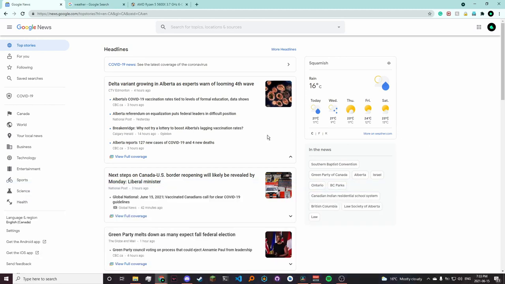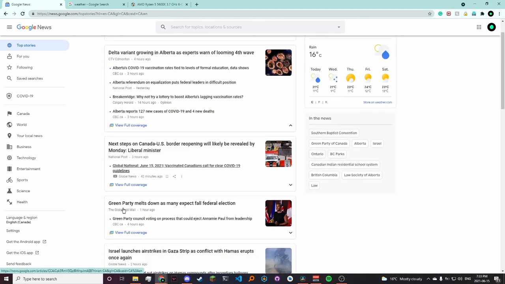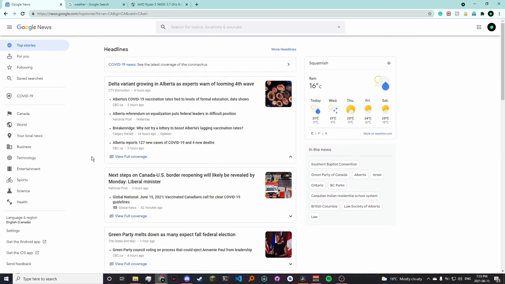Let me give you an example here. Up on the screen here, I have Google News. So here, Google uses APIs to fetch news articles from all over different websites and show them all on the same place. So you see here, we have an article from CBC, National Post, Global News. So they get data from all over the place and they bring it all into one place here, and they show it in a nice way.